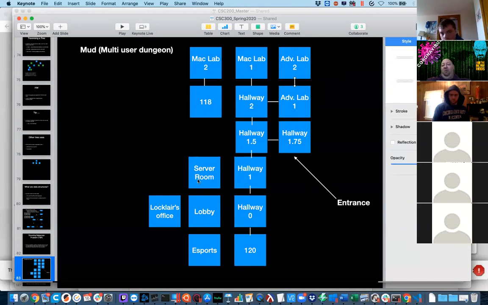So you can't go from the hallway to the server room, but you can go from the hallway to this lobby area here. You can go from the lobby area to this office. And you can go from the lobby area to that guy. And you can also go from there to the server room.